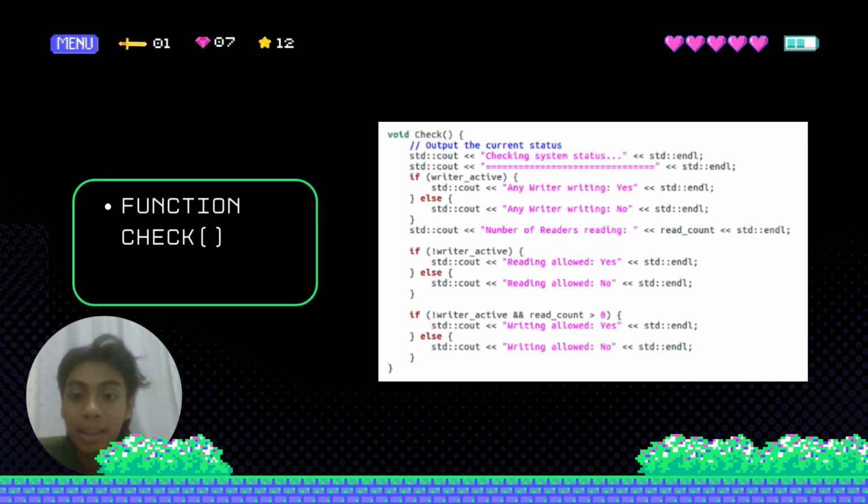The third one is the check function. The check function outputs the current status of a system involving readers and writers. It uses variables such as write active and read count to determine the status and whether reading or writing is allowed. First, the function prints a message indicating that it is checking system status. Second, it checks if any writer is active or not.